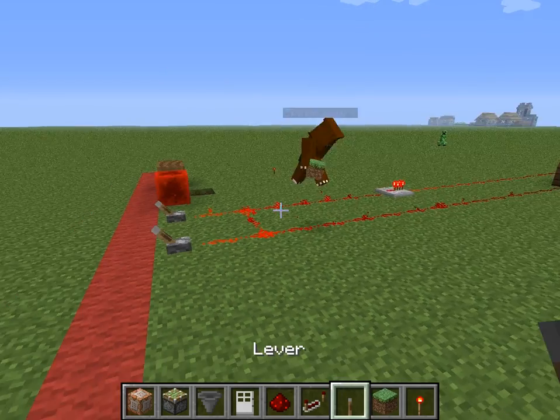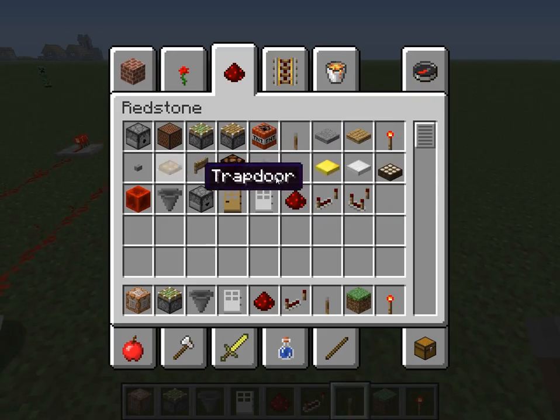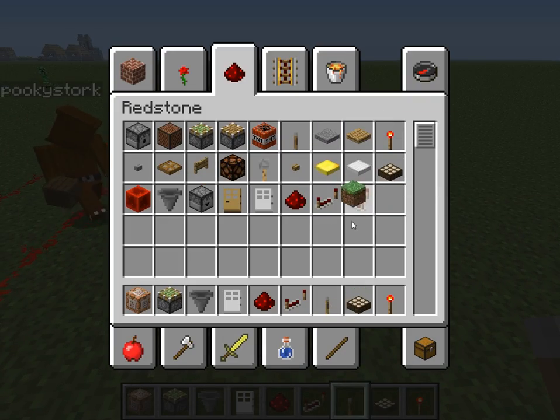Okay, and now I'll be explaining the daylight sensor. Wait, no, not just yet. Or actually, I guess I'll leave that for a little bit. You missed a part of repeaters.